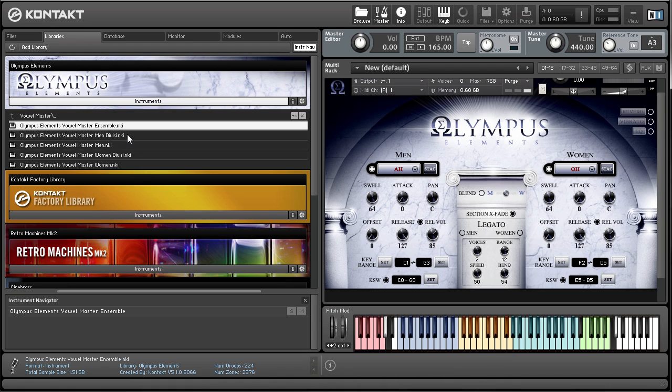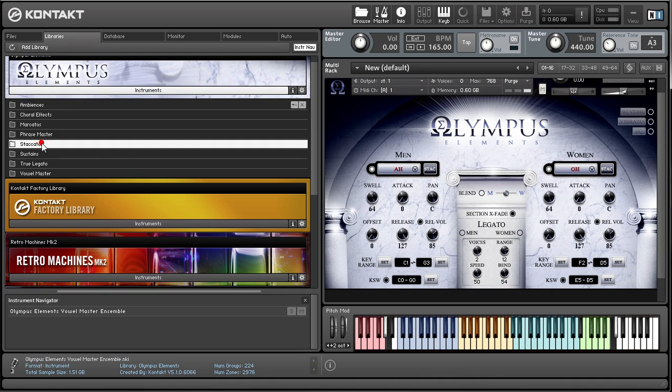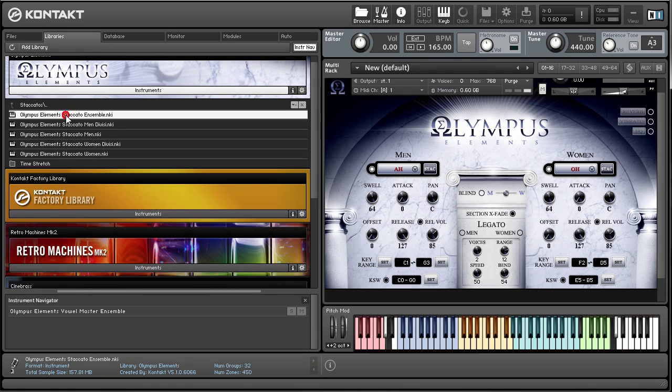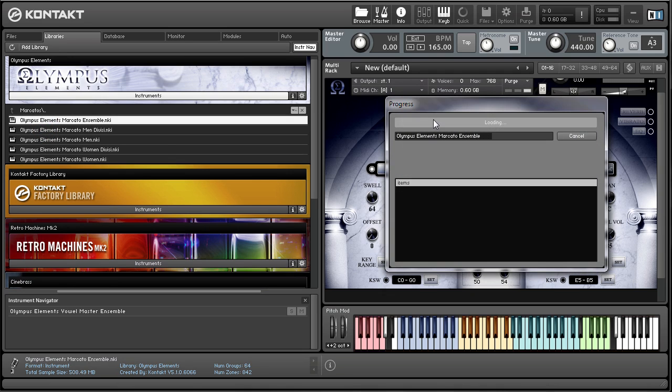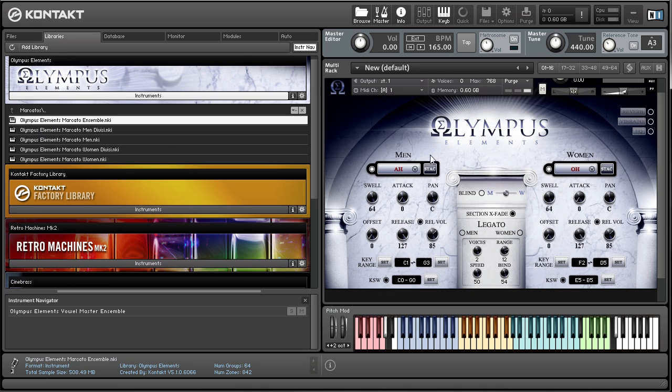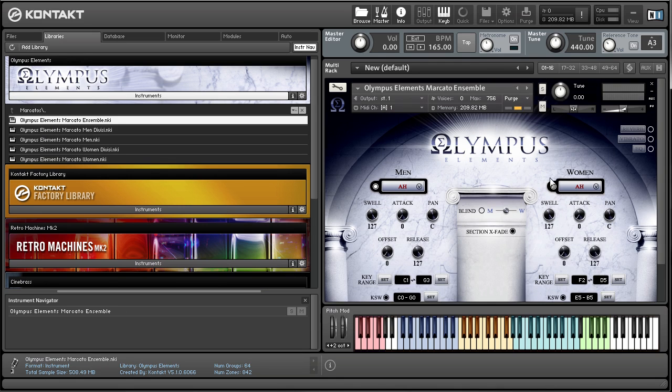And then if you look over here, you have men Divisi, men, women Divisi, and then women, right? They have patches that are just staccato. Then we have marcatos. Now, marcatos are kind of a full volume, more of an accented attack to the vowels. They're not like the regular sustains because these are not infinitely sustainable like the sustain patches. So they're just kind of full volume.